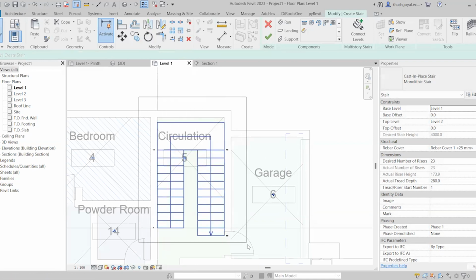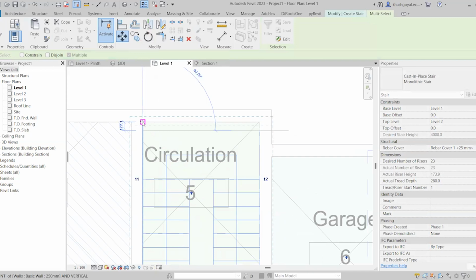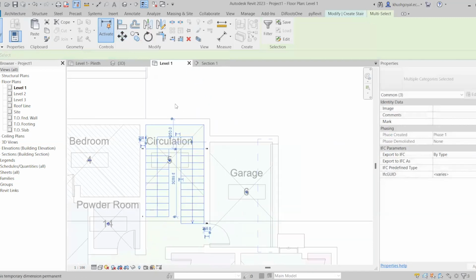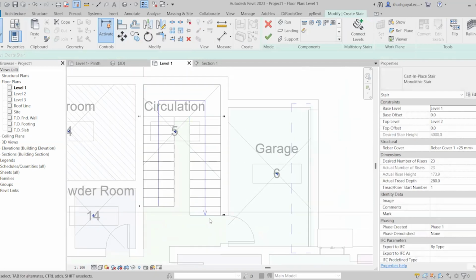Now I will select this whole staircase, go to the move option and move it till the wall, because I want my landing and wall to be attached. You see, the risers have been created, and now I can click finish edit mode.